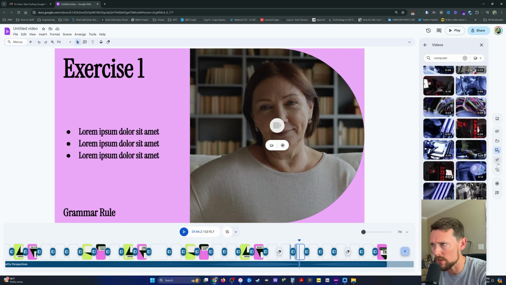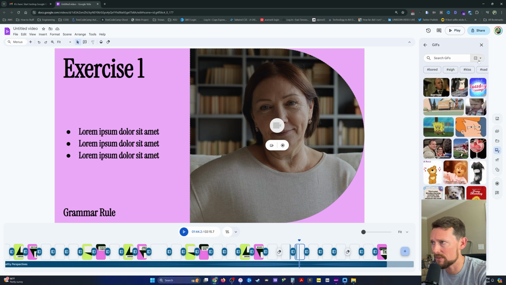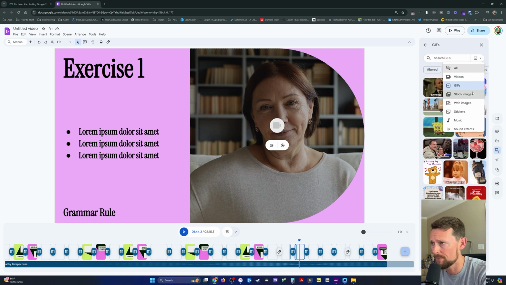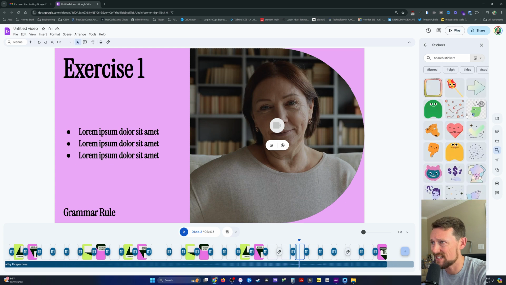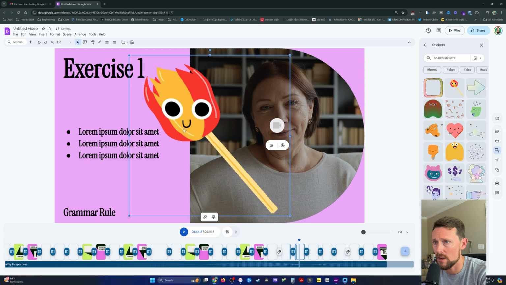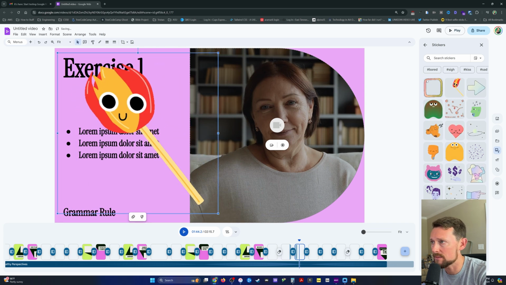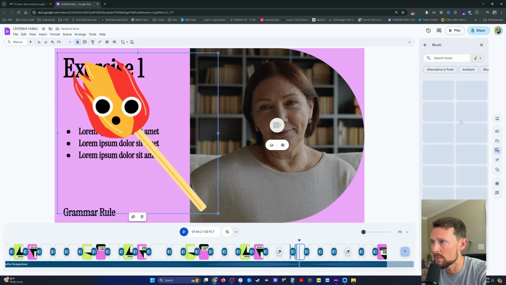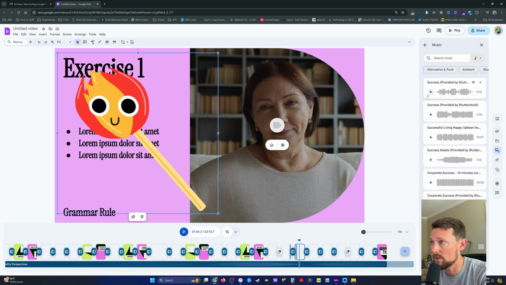So that's transitions, stock media. I wonder if we got music we can use in here. We sure do, don't we? Check this out. We've got GIFs, stock images, web images, stickers. Got to have some stickers, right? This could be a pretty good little option, guys. I like what I'm seeing here. And then we've got music. I mean, this alone is pretty nice.